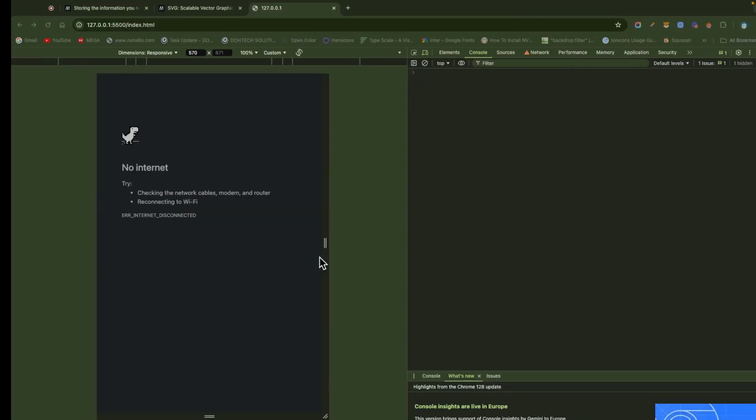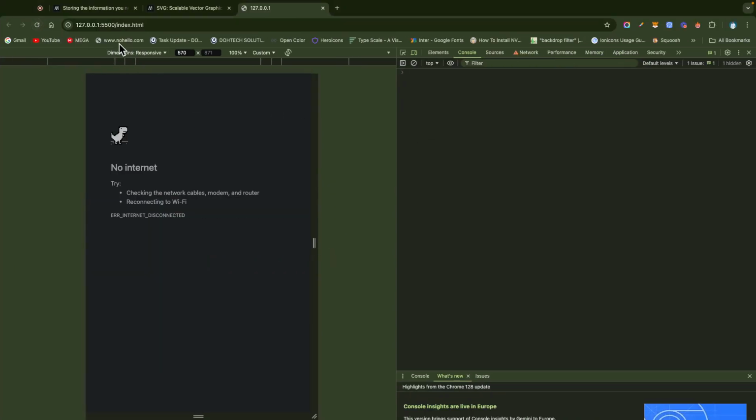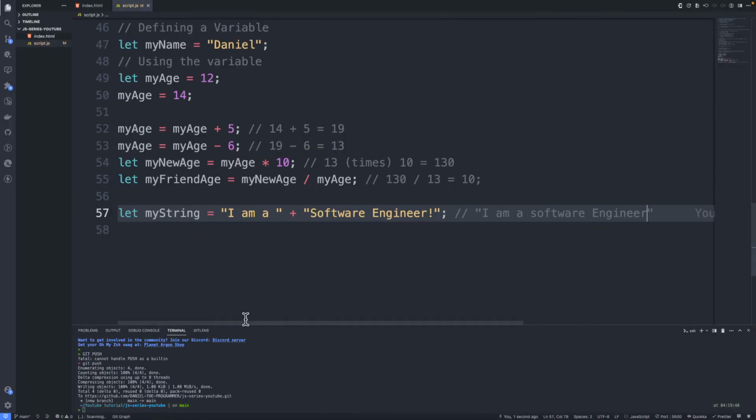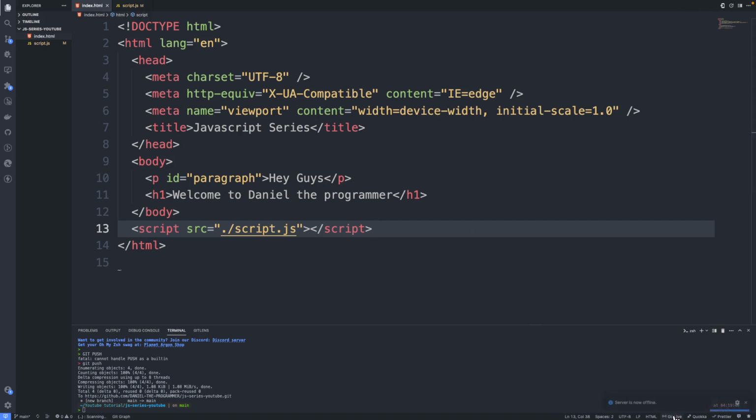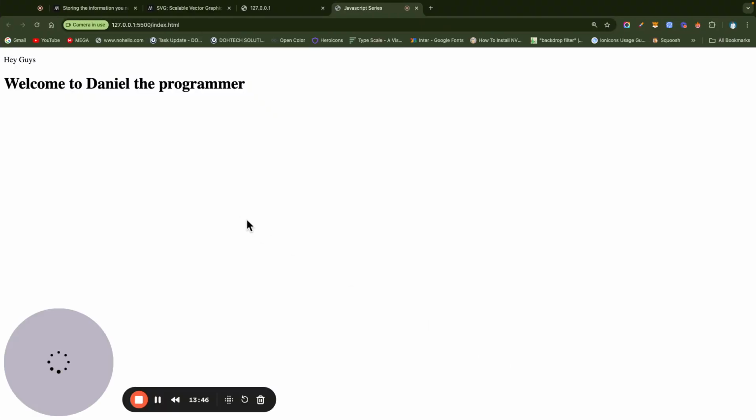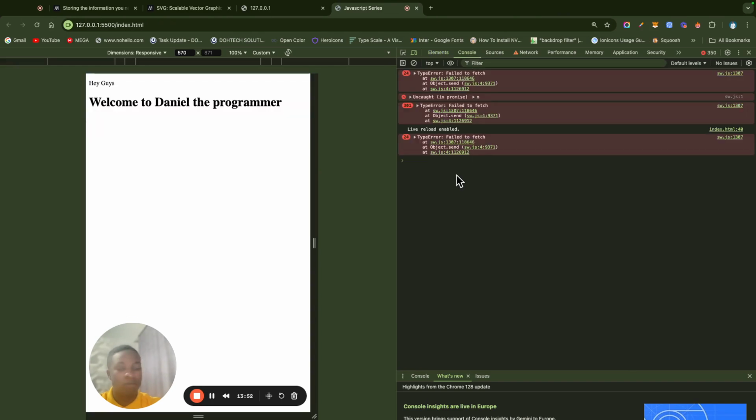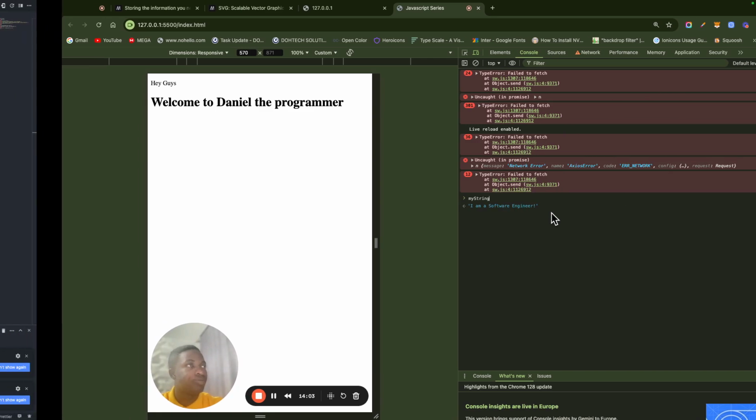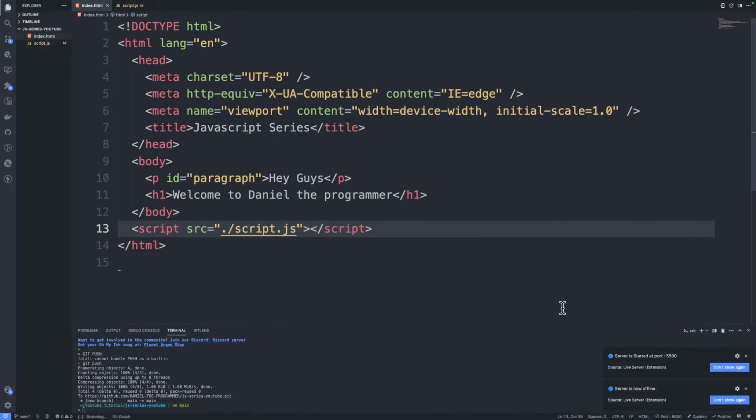From time to time it seems like I'm going to be refreshing this, but either way, we have this. Let me try running again, the server went offline. So I'm going to check my string. My string outputs I am a software engineer. So basically that's it.